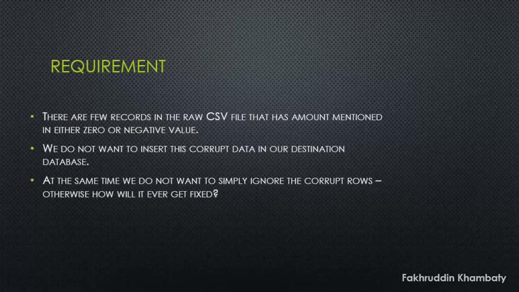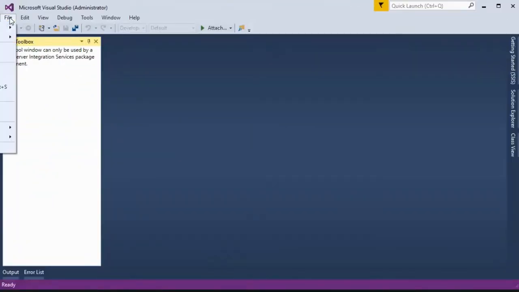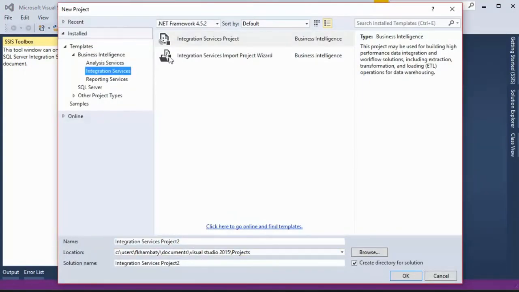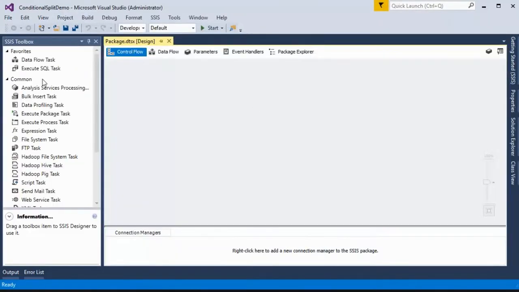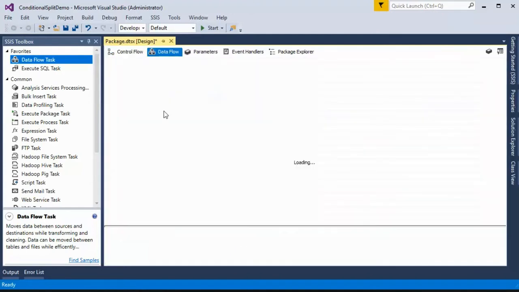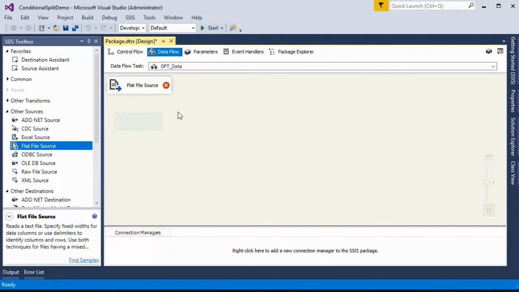Let's switch to Microsoft SQL Server Data Tools. I will click on File, New, Project, and I will say Integration Services Project, and Conditional Split Demo, and create directory for the solution. Here we go. I will drag and drop the data flow task. Let's just rename it dft_data, and I will quickly find my source, which is a flat file source.